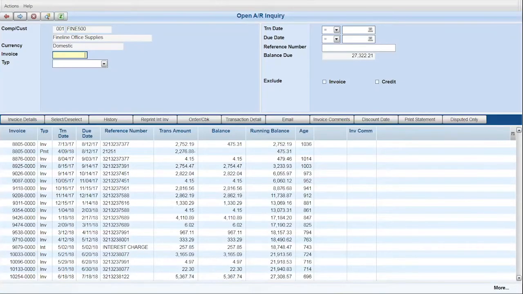So let's go back to the customer inquiry. I can click on the Open AR button. It's going to show me details of all the open invoices. So what we'll do from here is highlight one of the lines and drill in to get the details.